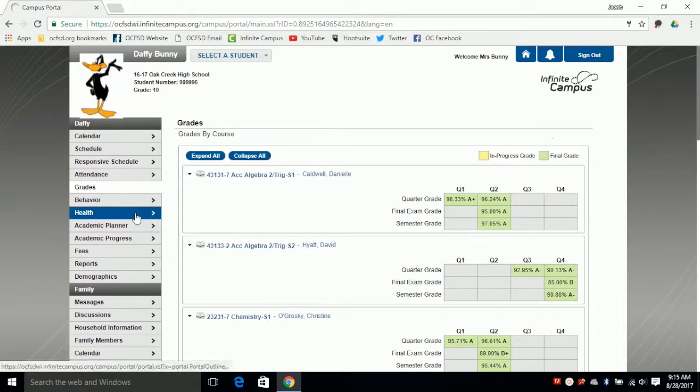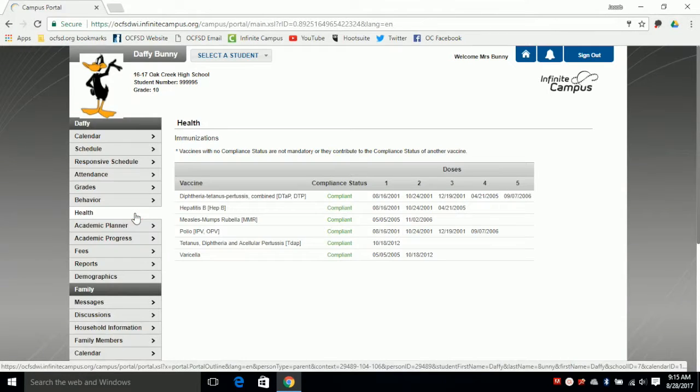Next on the list is the Health tab. This is a very important tab for any new students going into 6th grade or new students coming into the district in general. Here you will find a summary of all of your students' health records, and it's important to know if your child is properly vaccinated or has the proper shots or medications for the year. If any of these do not read compliant, just simply contact your school and we'll get it taken care of for you.